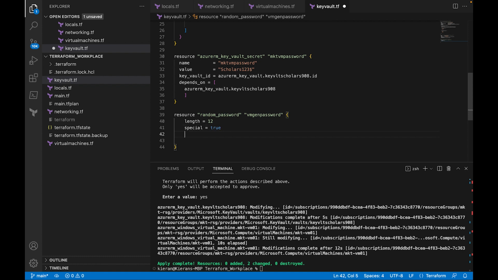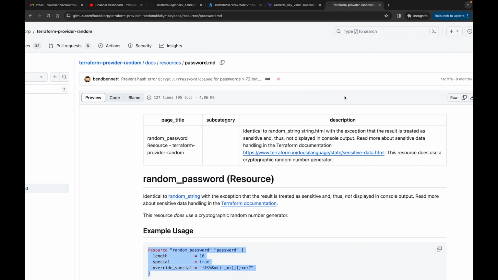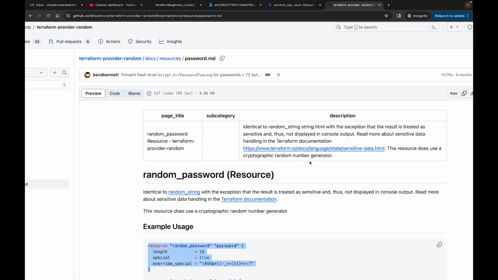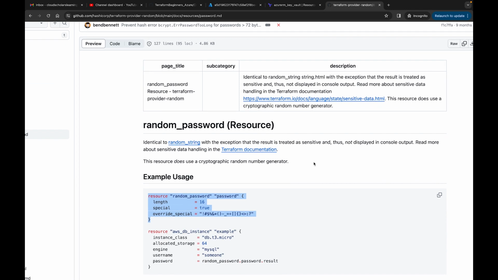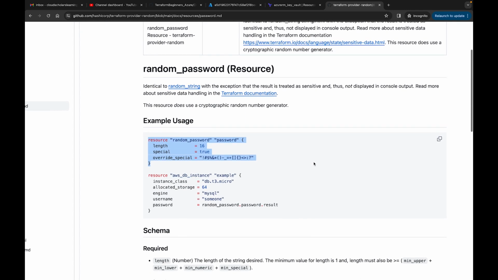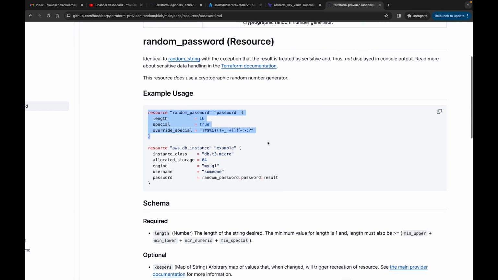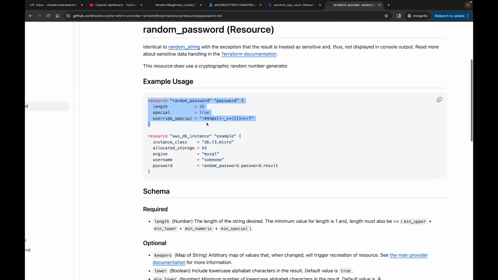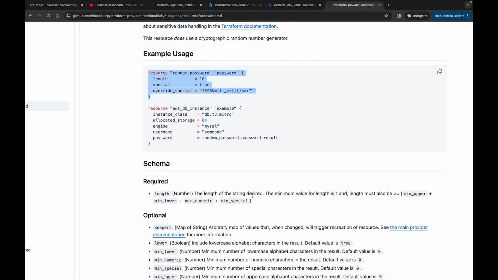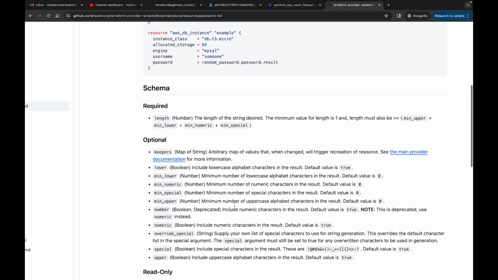Well, let me show you exactly how it looks within GitHub. I'm going to put a link to this website so that you can see it. This is called the random password. It's something you can use to generate random passwords for your Terraform code. So you see resource, random password, and you call it whatever you want, and then you have options for your length, the number of characters desired. The length must also be at least the minimum upper plus minimum lower, minimum numeric, and special. So you have these optional values.